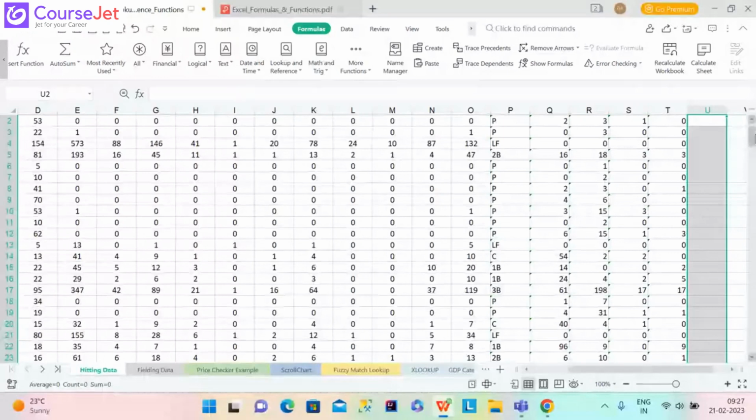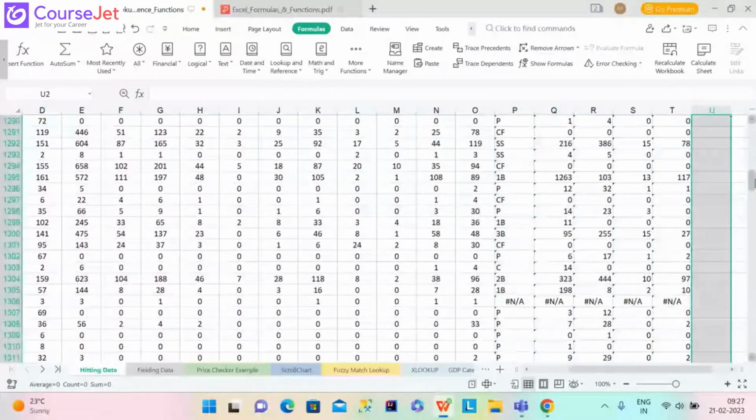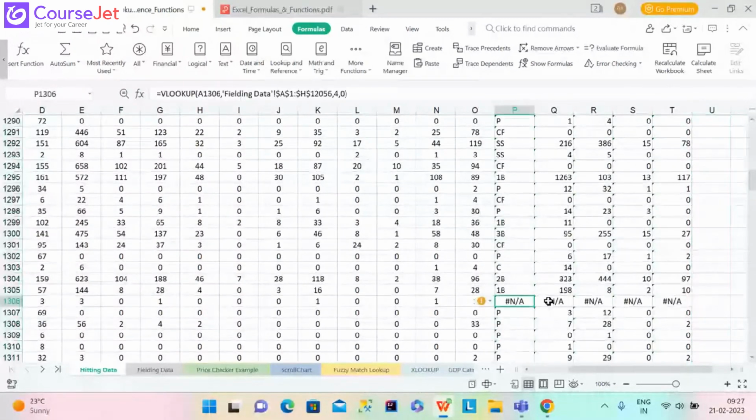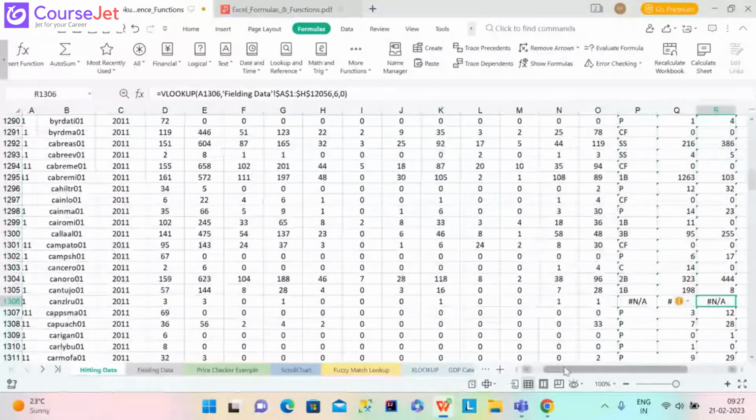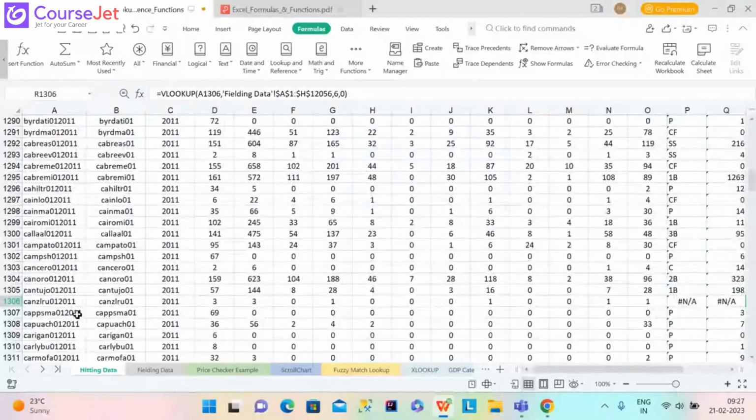So if I scroll down, you can see NA here. So what to do at that time? This person is not there in the fielding data because they only hit, for instance. So when the VLOOKUP function tries to find the pair in the lookup array, which is in our fielding data tab, it's going to come up empty-handed and return an NA. So let's see if that's actually happening.